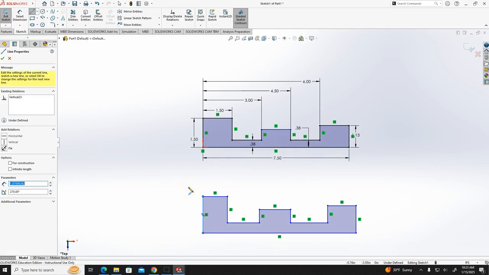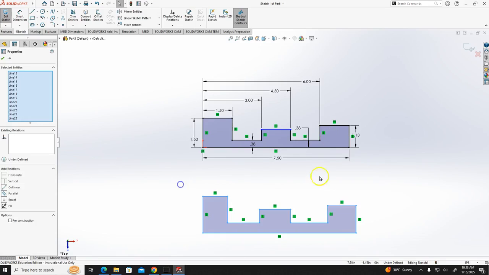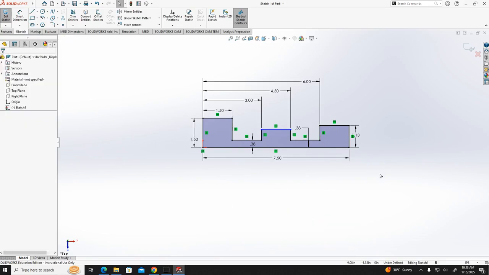So first give the bigger, larger dimensions, like 7.5, 1.5, then go to the smaller dimensions. Anybody has any questions? Okay, so just prepare the outline, and then later on we can give the dimensions.